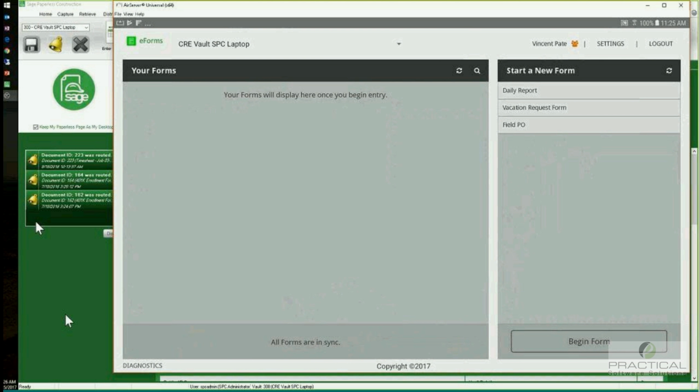You could build your own. You can build whatever you want. Could be things for HR, like new hire packets, vacation request forms. You can have daily field reports, safety incident reports, visitor forms, whatever you want.